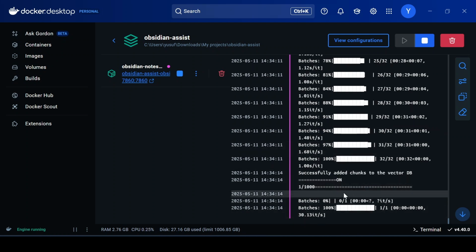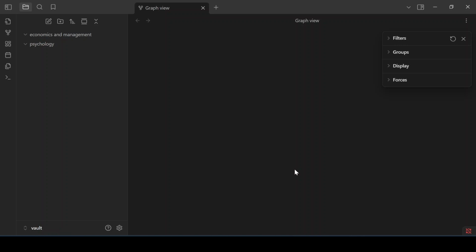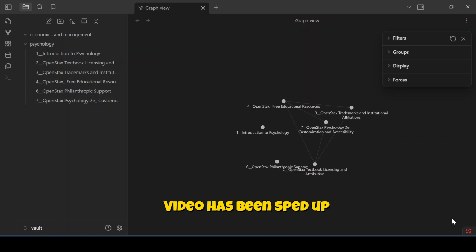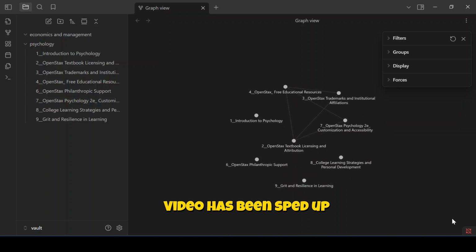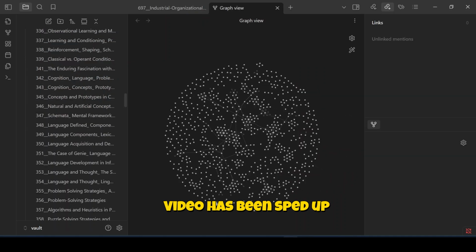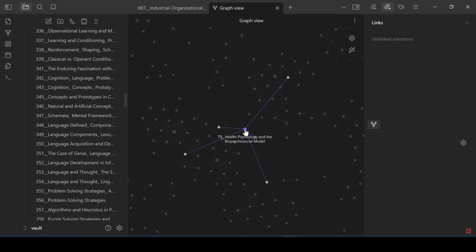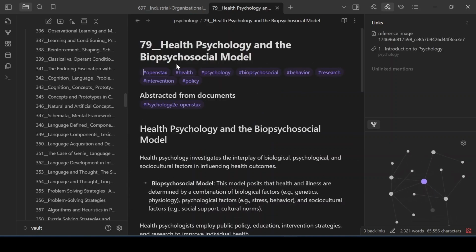All right, it has begun. And let's see. The psychology textbook is complete. And if I go in here, let's say for health psychology and the biopsychosocial model, we can see a lot of linked nodes over here that are automatically created in the process, right?